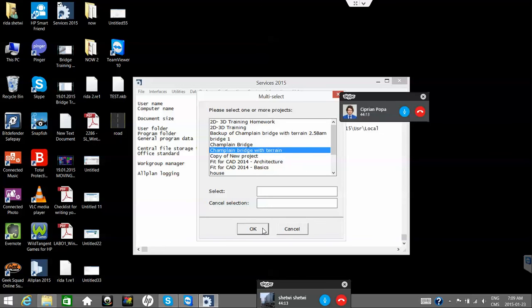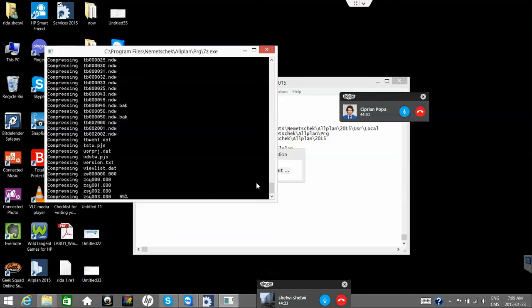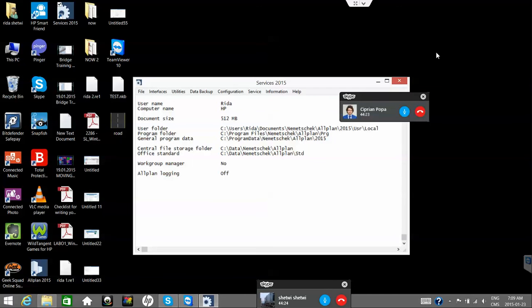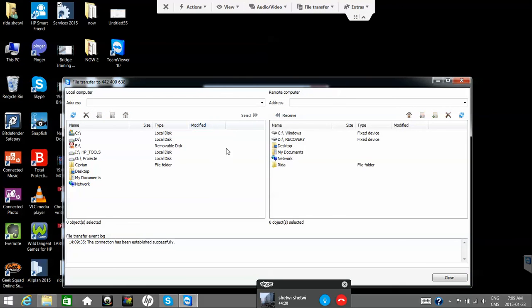This is the one, right? Champlain Bridge with terrain. Okay, and I'll transfer via file transfer system here.